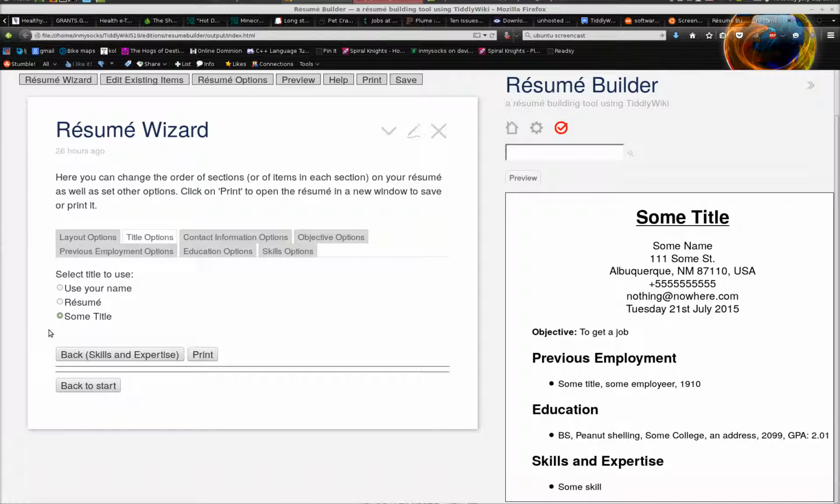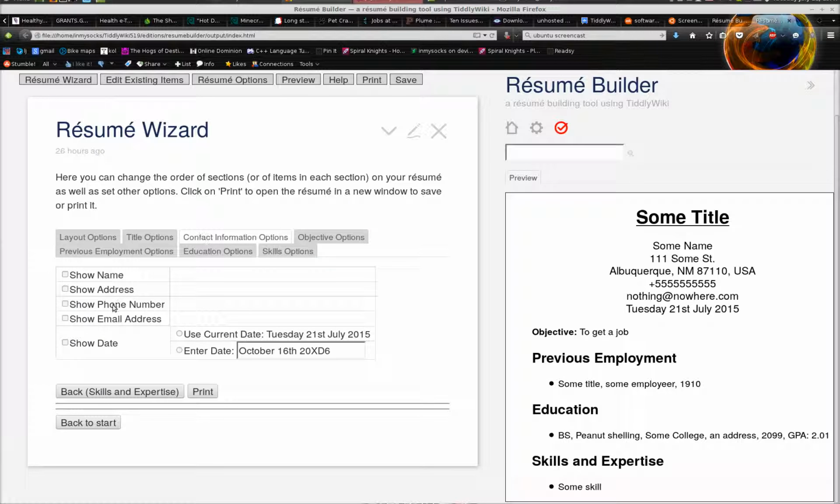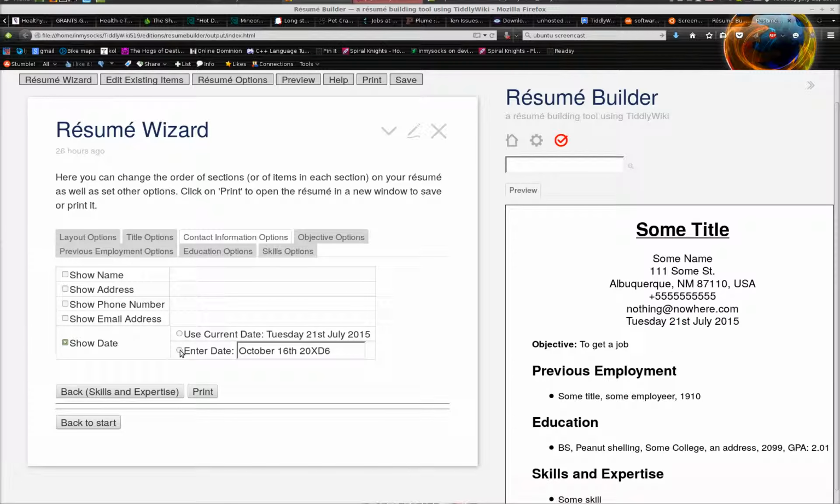Now each section also has its options. Most of these sections don't have very many options yet because this is new. As new sections get added, more options will be added as well. So you can change your title from here if you would like to. And then contact information, you can show the date or not, enter a date, use current date. Those should all be relatively self-explanatory.